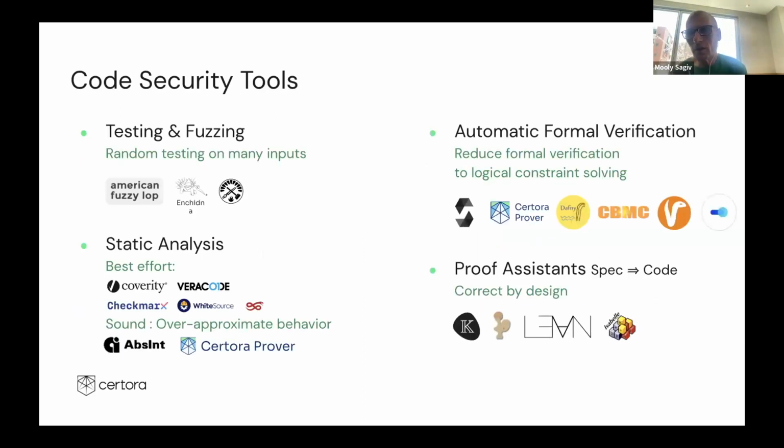So Certora is actually building a tool. You can think of it as formal verification, but you can also think of it more as a traditional security tool. And here we are pointing out several methods to do security. One of the most useful is testing and fuzzing. You want to try your program on as many inputs as possible. This is very useful. Techniques like American Fuzzy Lop are used in all software to find mind-blowing bugs. That's very interesting.